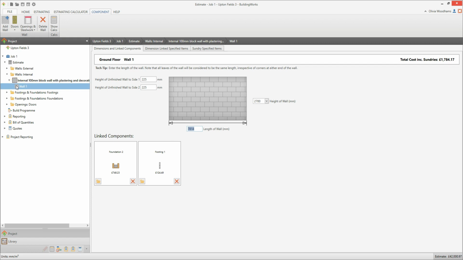If you want to add more wall components of the same specification, you can quickly do so by clicking the Add Wall button on the Component tab. You won't need to select the specification of the wall, foundation and footings again, thus saving time. You might like to rename the wall components to something more meaningful, so that if you estimate multiple wall components, you'll know which one relates to which part of the build.